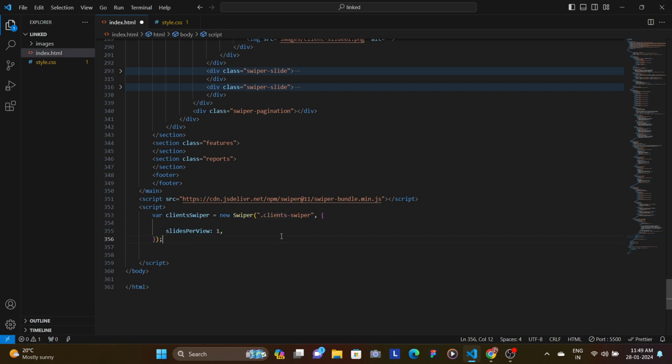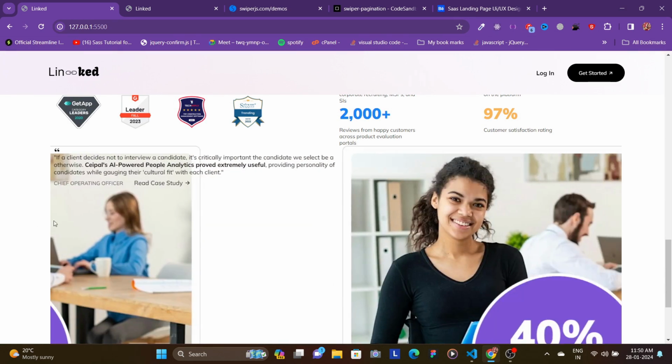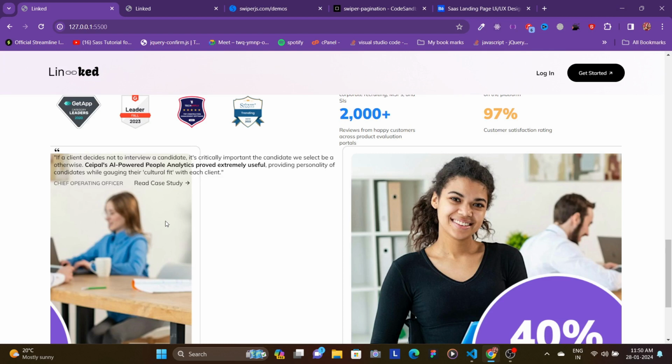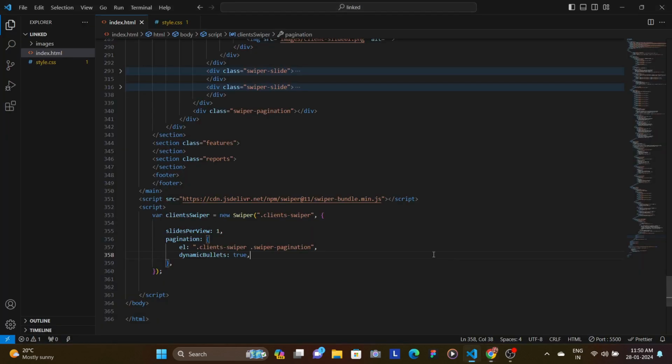And then here, you can specify how many slides you need. We need 1 slide per view, so we have slidesPerView as 1. And then for the pagination, we just add the element, which is the swiper-pagination that is inside of client-swiper. If you want, you can add dynamic bullets. If you don't, it's fine. Let's save. And we have this, and we can slide it. Now without CSS, you would see that the content from the previous slide is kind of overflowing into the next slide. You need to add CSS.